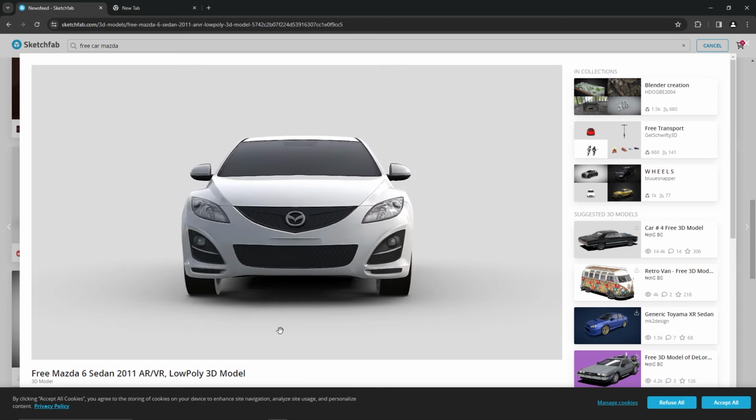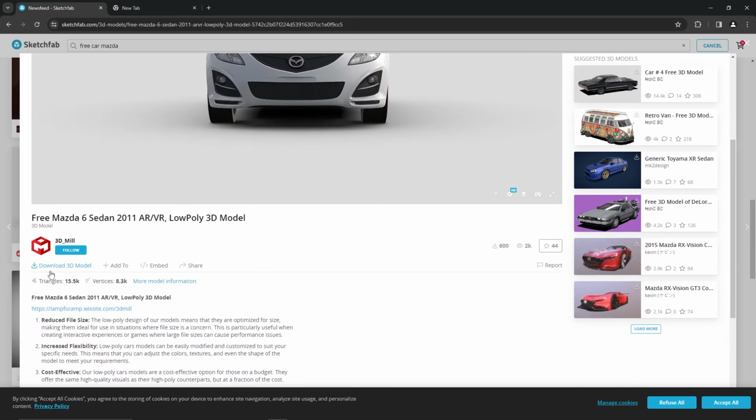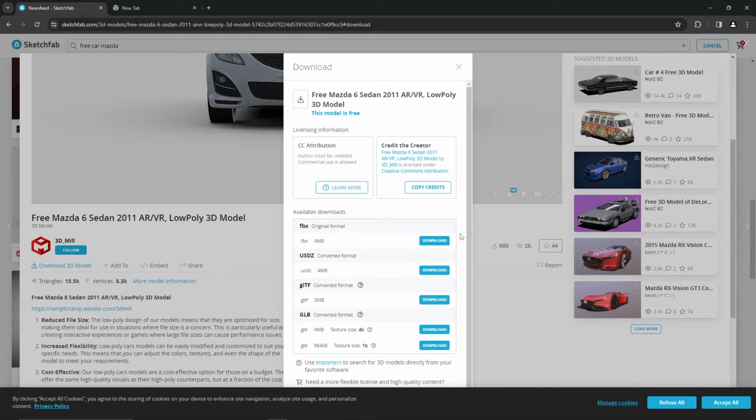And again, these models, even though they are free, you need to attribute the author when you upload your videos. When you use them, the model is free, but you should attribute, and you can just copy the credits here and post them in your descriptions so that you can give credit to the contributor of this model.